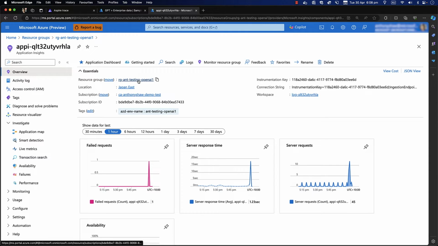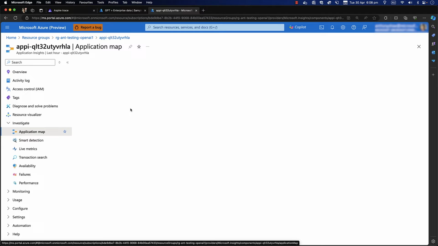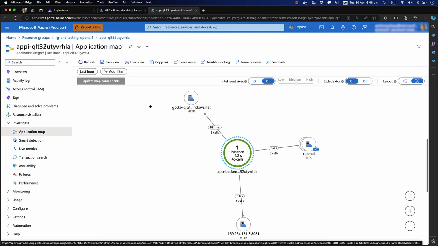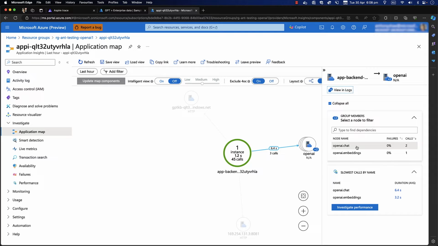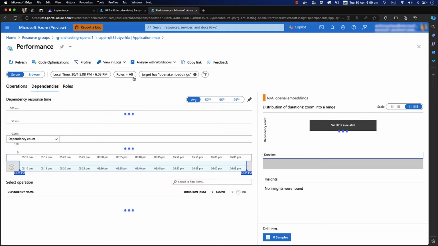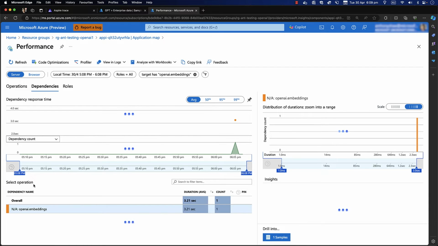So when I go to Application Insights, I can go to Application Map, and then I can see which services it's calling in the backend. If I want to focus on something in particular, for example, the OpenAI calls, I can click on that in the graph, and then I can see which particular calls are being made and how long each of those is taking. So I can see the difference between my chat completions and my embedding requests. And then if I want to investigate the slowest calls in particular, I can click on that instance.